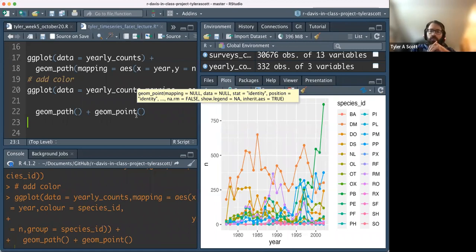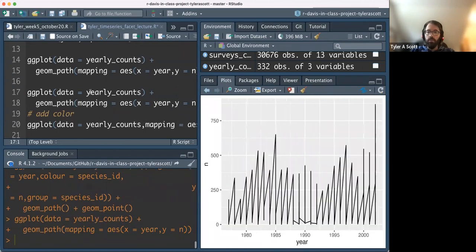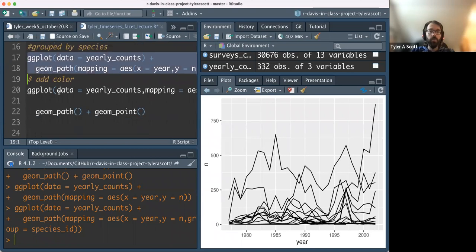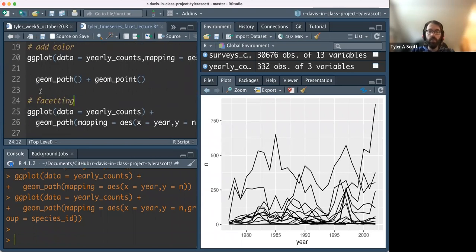Okay, so now with faceting, and faceting is not specifically a time series thing, but it is something that's often very useful in time series. So I'm actually going to find the case where we had individual groups, but no color. So just to refresh your memory, here we just have all the different black lines for species, but you don't know which species is which.